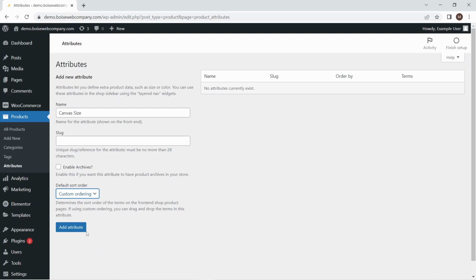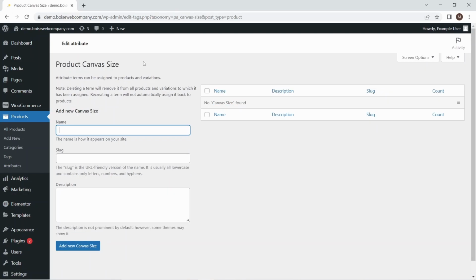Once you've filled this in to your liking, hit add attribute. Alright, we can see that it has added our attribute here. So the next step, we're going to come here where it says configure terms and click that. So our terms are going to be the actual options we are offering. The attribute is kind of the overarching category, and then terms are the actual options. So for our case where we're offering various canvas sizes, our first term will be large.